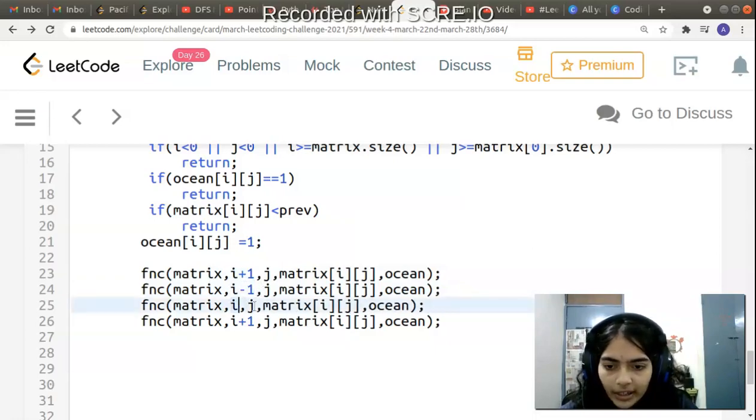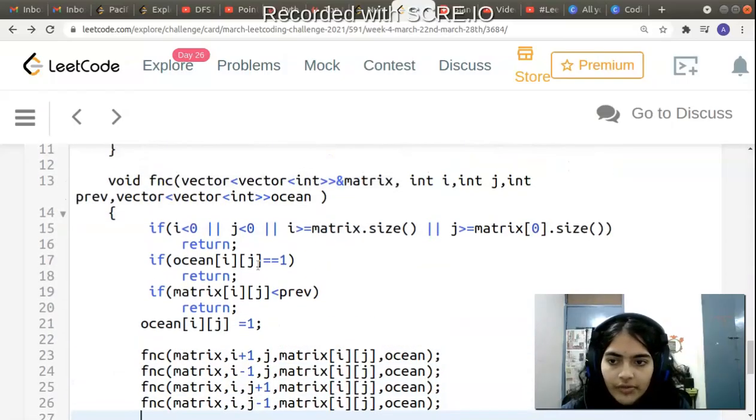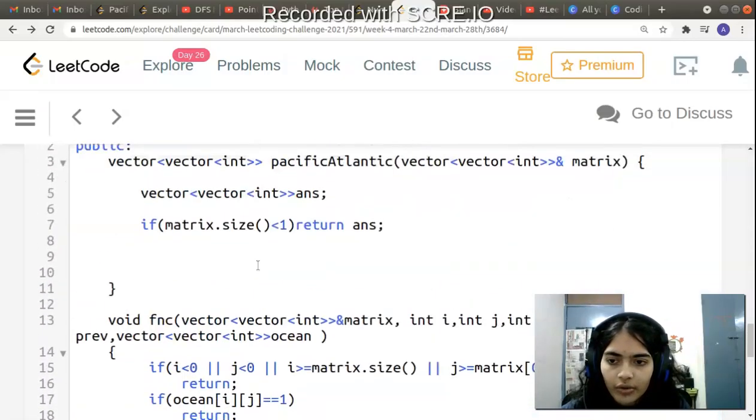Then next time we are making a recursive call to the right cell, so we are just increasing the column value. Next time we make a recursive call to the left cell, so we just decrement the column value. Everything else remains the same. So this is the function that we have written. Now we will write the main function.